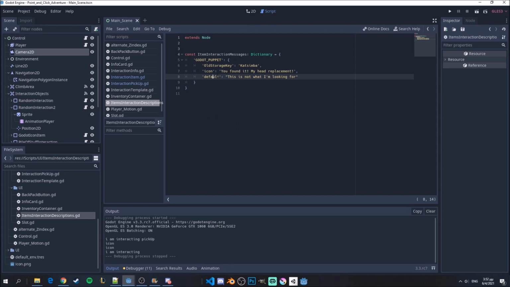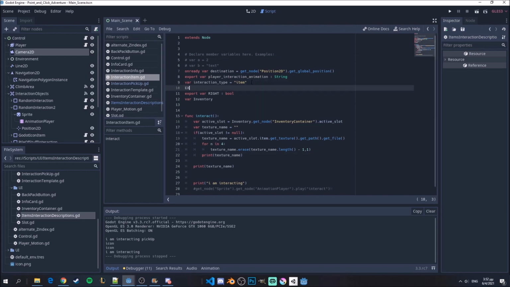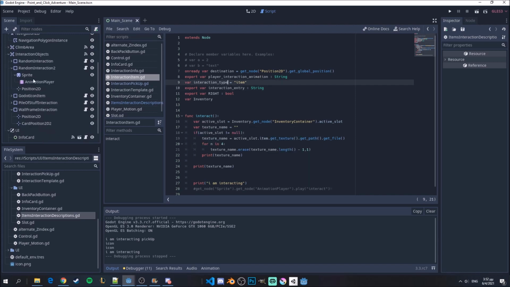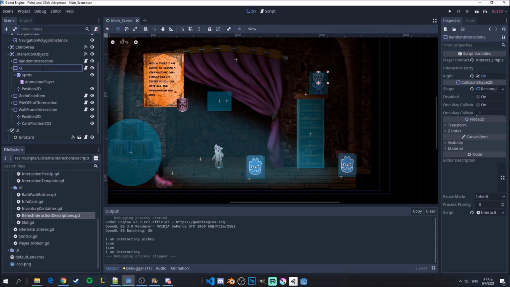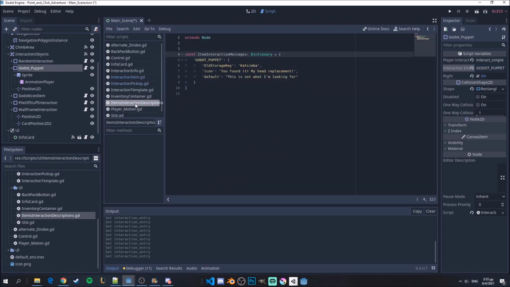Now, in order to access the specific entry in my dictionary every time, I need to go to my interaction item and add a new variable which will be an export, and it will be called interaction entry. This will be a string, and I will go now to my Godot puppet and fill this one up. Make sure I write it just as I write it here.